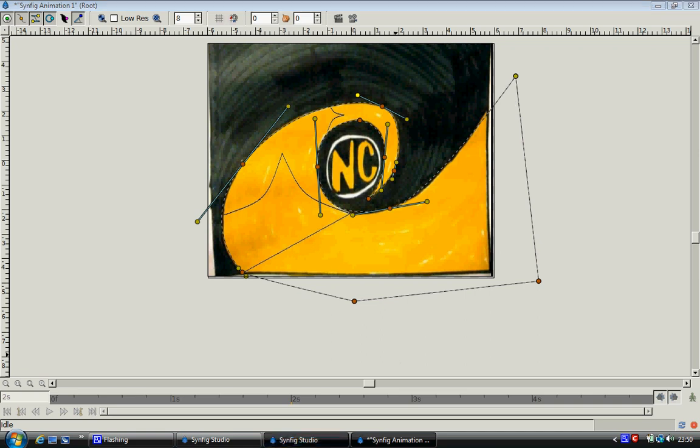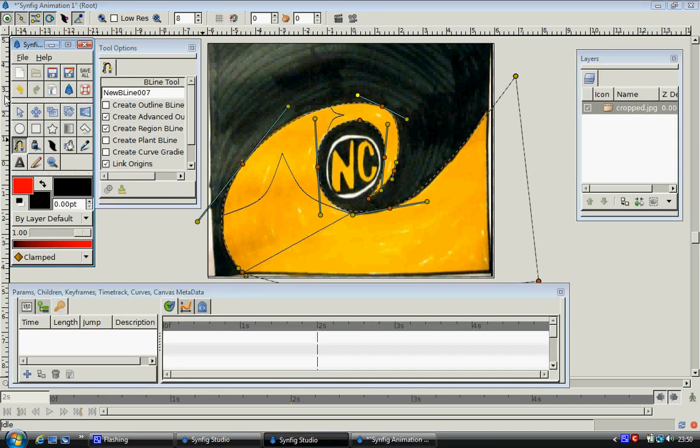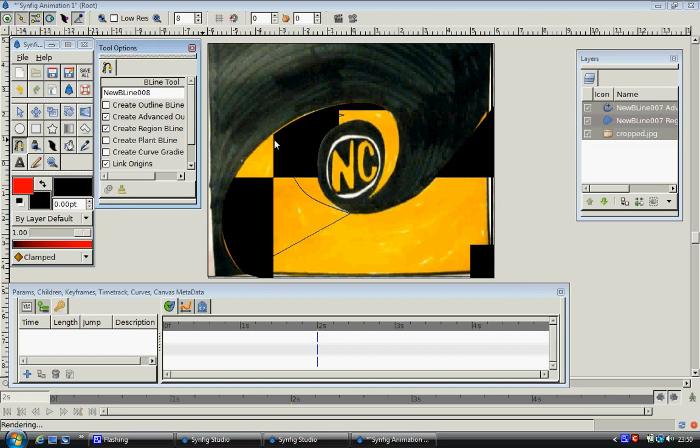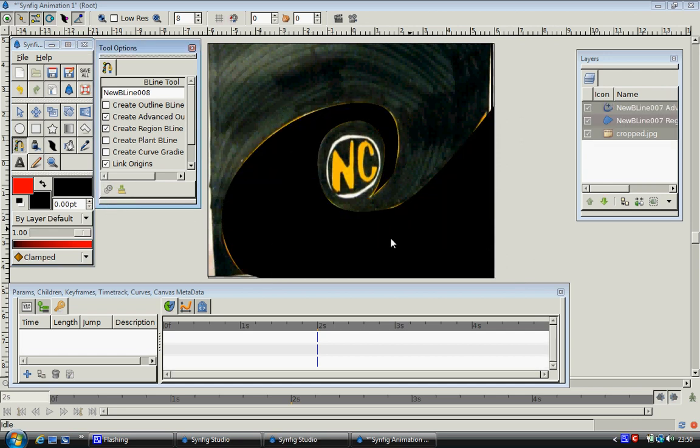Now to stop editing, you can either click on one of these buttons up here or just click this gears thing and it finishes. And as you can see, it actually fills in our shape, and that's the shape we've just created. Now I've scrubbed to the 2-second line. I'm going to click on plus keyframe.